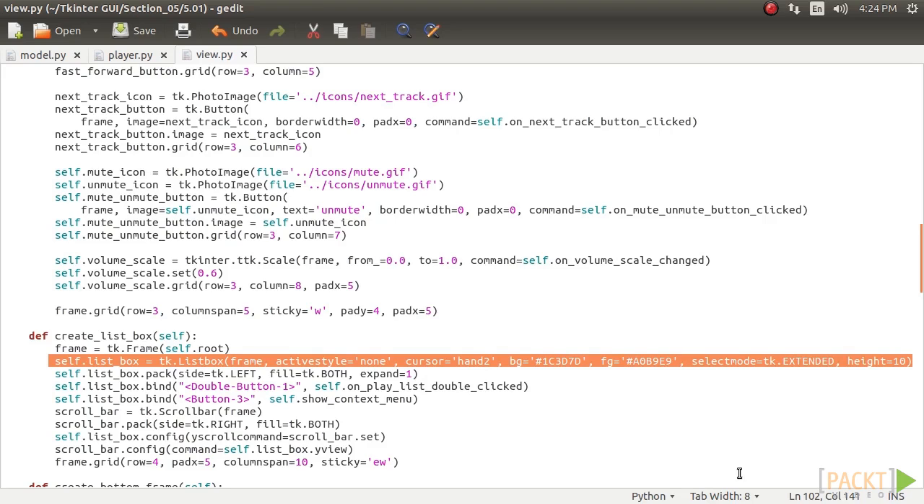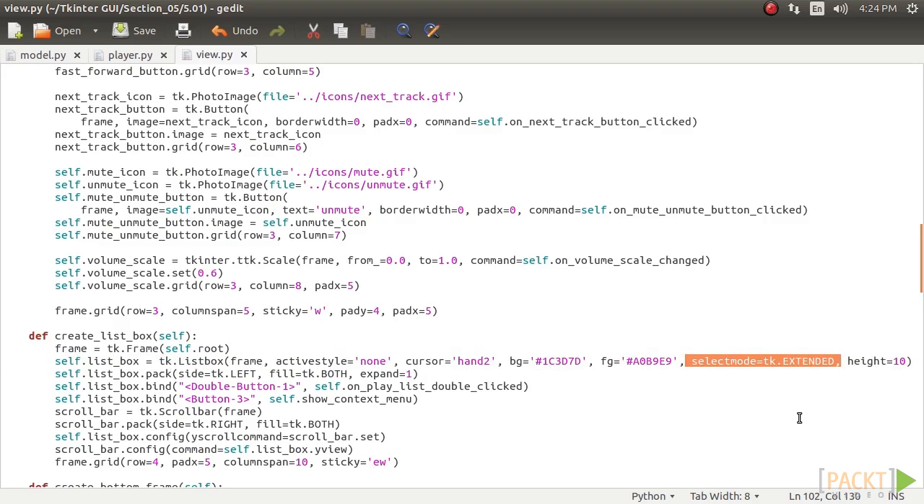The select mode equals extended option in this code means that this list box will allow multiple list items to be selected at once. If this line is omitted, the default behavior of the list box widget is to allow only a single selection at a time. The active style equals none option means that we do not want to underline the selected item. The list box section is attached to the scroll bar widget, which is similar to what we have done in the earlier sections. The bottom frame section adds a few image buttons as we did earlier.